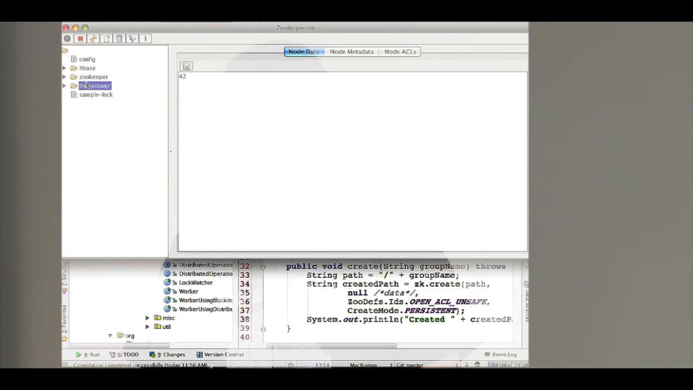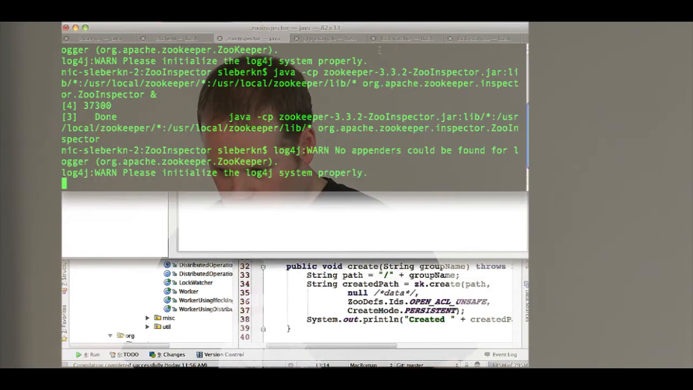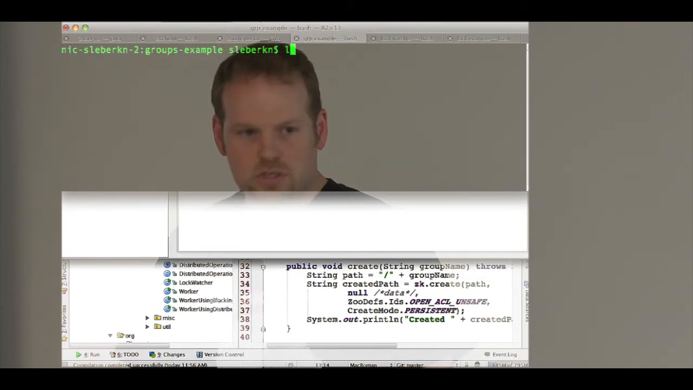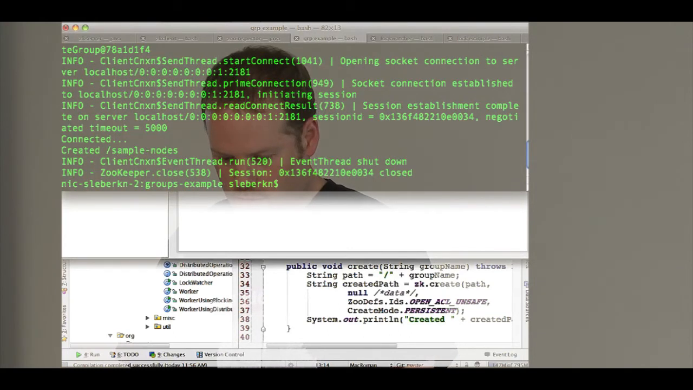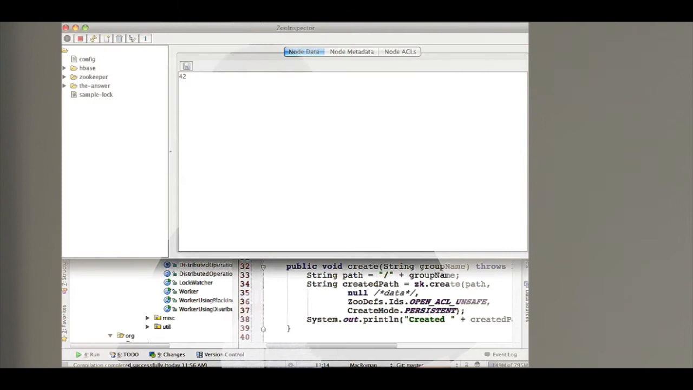I have the parent nodes, and I can expand and see, okay, I've got different things under there. So I'm going to go back here and come over to this tab, and I have a bunch of scripts that basically just call Java programs, calling the same code that I just demonstrated. So the first thing we're going to do is go ahead and create a group. Okay, so it just went ahead and created a group. I come back over here, refresh that tree, and you can see that sample nodes was created.